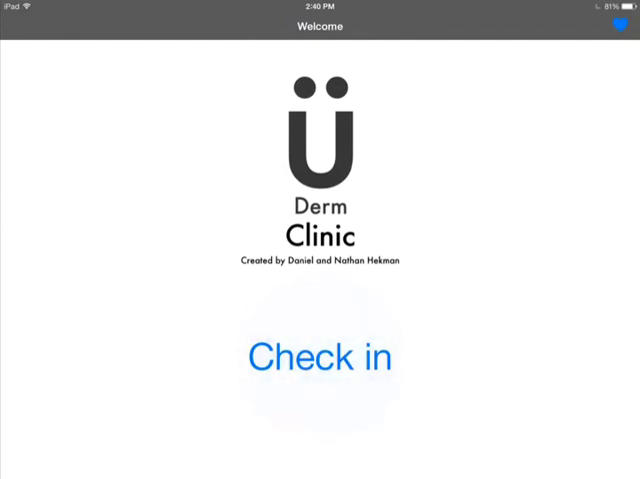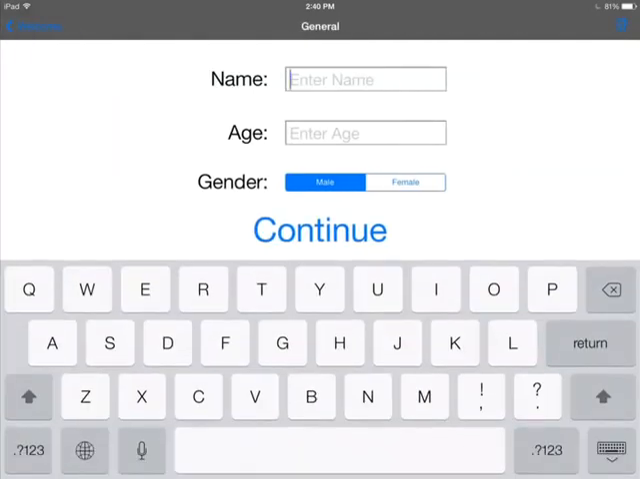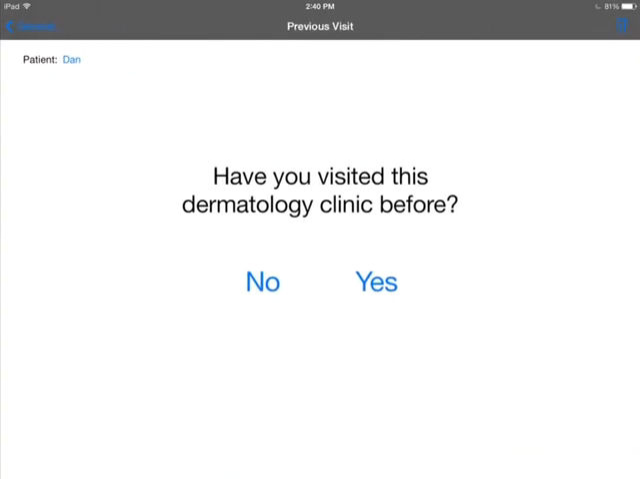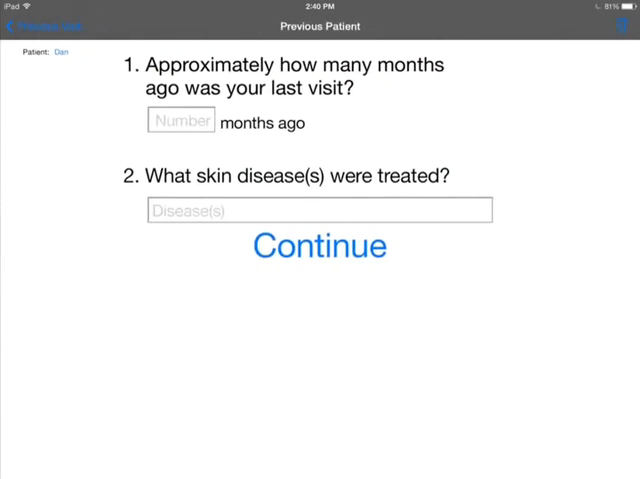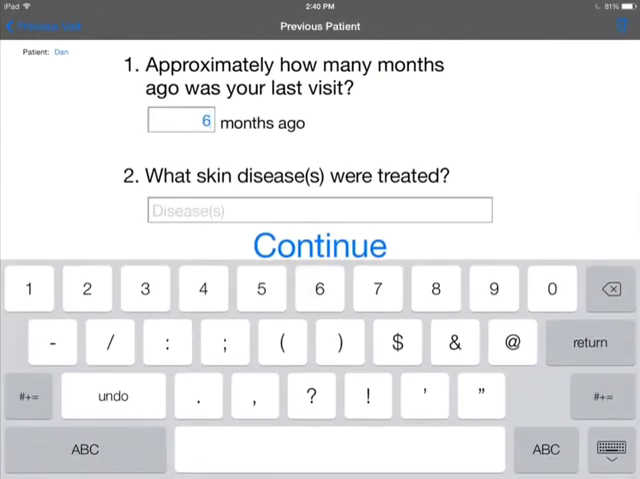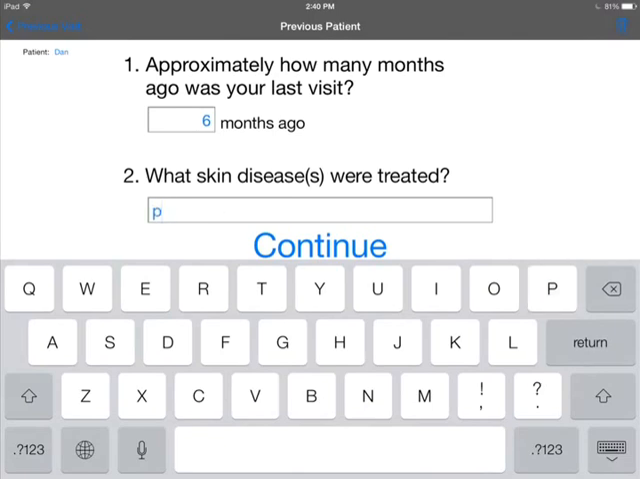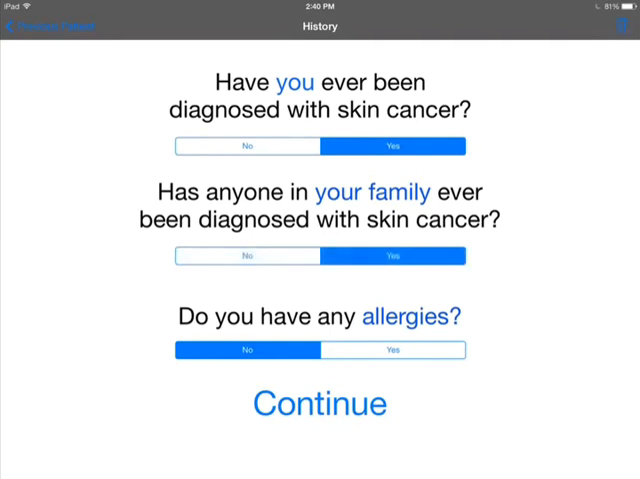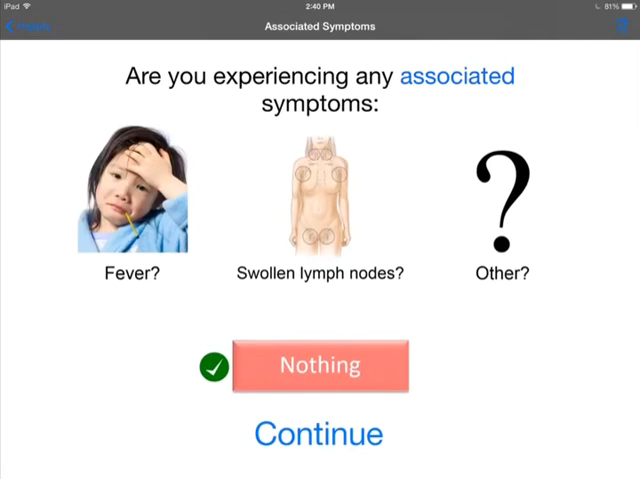So we check in here, and you can see the keyboard pops up right away, and it's very easy to complete questions: name, age, gender. The trash symbol in the top right corner can be tapped anytime to discard the lesion and start over. Then some basic questions are asked: if they visited before and about how long ago, so maybe 6 months, and what they thought they were treated for. So we'll just say psoriasis. And then some basic history questions: if they've ever had a skin cancer, if their family members have ever had a skin cancer, or if they have any allergies. If they have, those follow-up questions will be asked once the doctor enters the room.